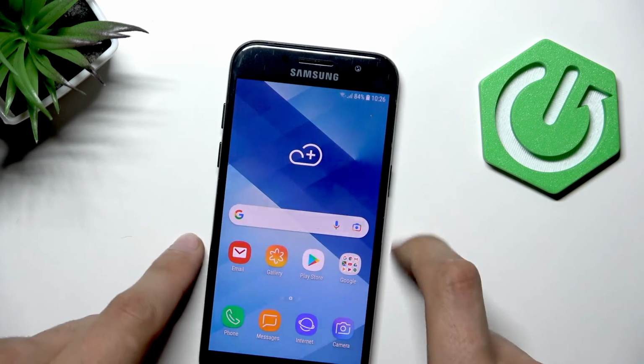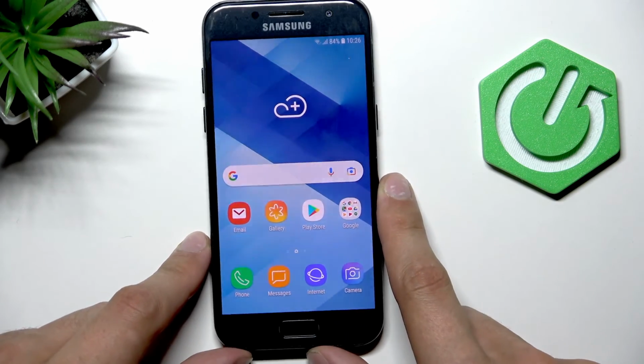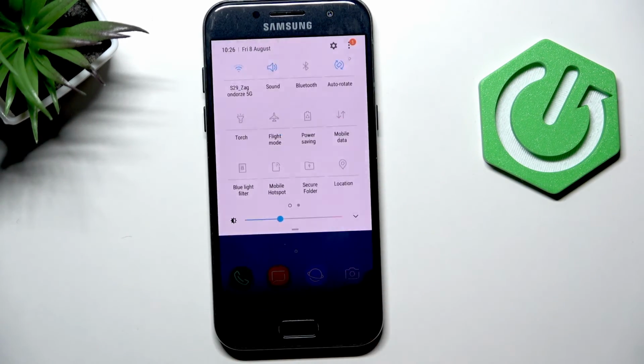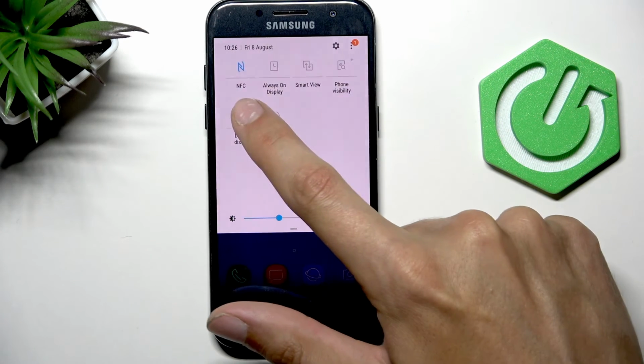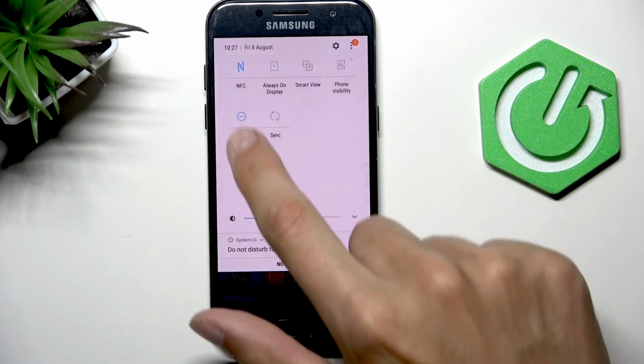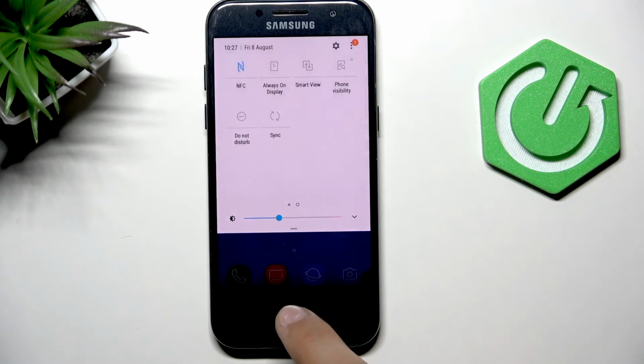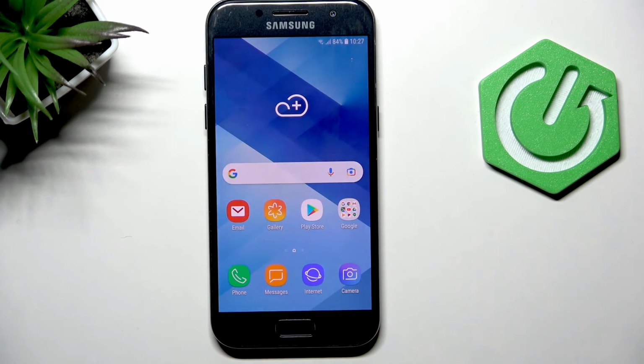Another option would be to try turning off Do Not Disturb mode if you have it enabled, which you may find sometimes in here. Yes, in here. Do Not Disturb. Turn it off and it should help your issue.